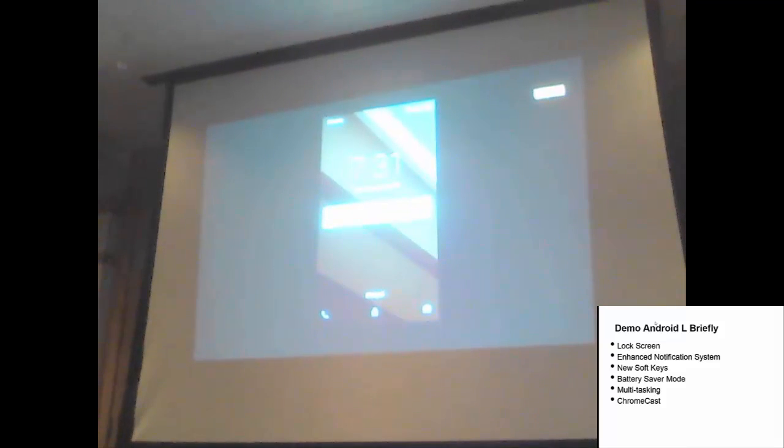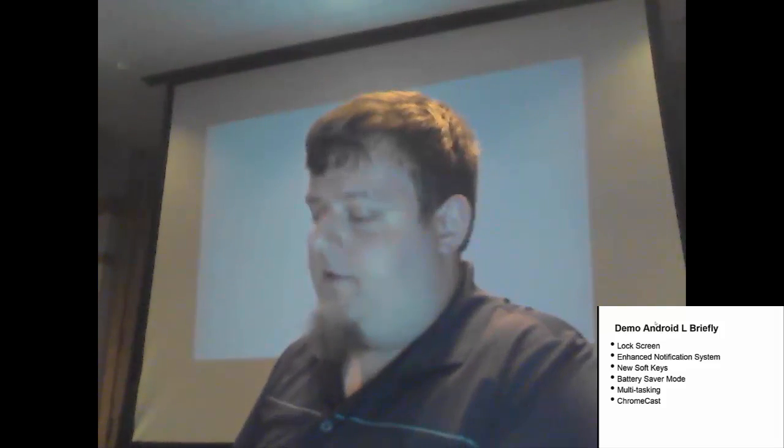All right, so right now you're seeing Android L. This is the preview. Oops, I'm just standing right in that. Preview version of Android. So I'm just going to briefly go over a couple things that have changed with it.